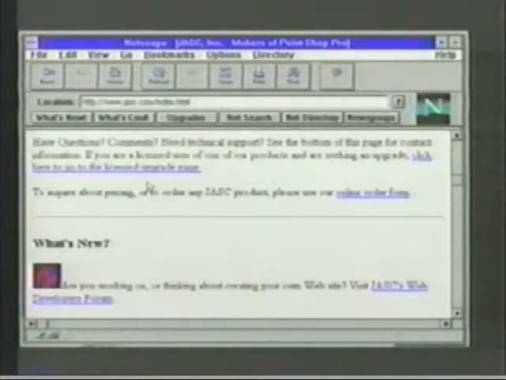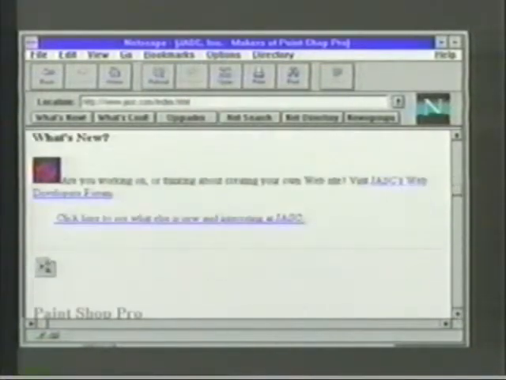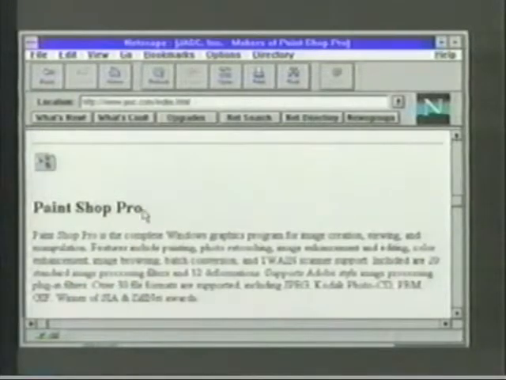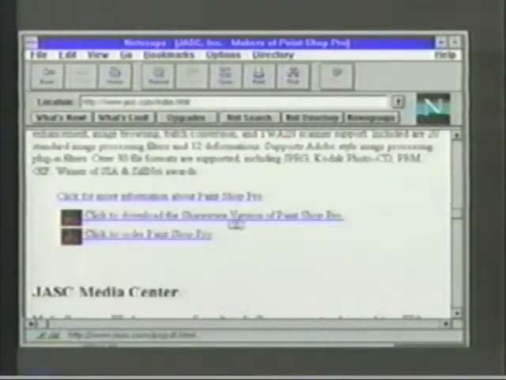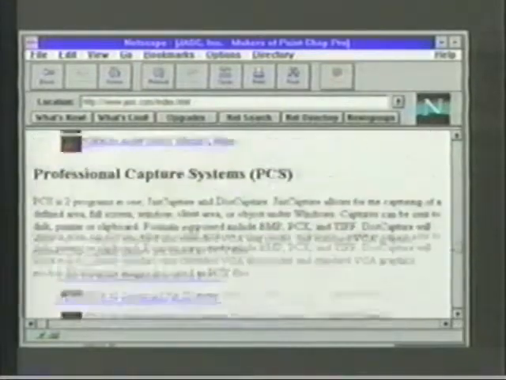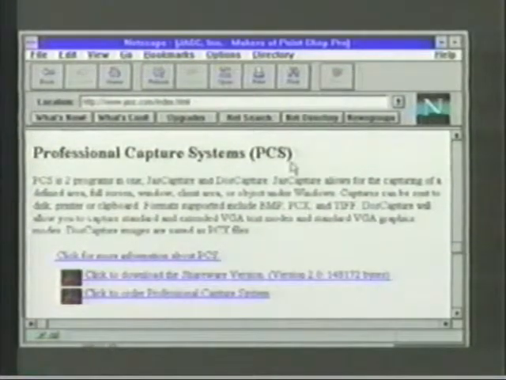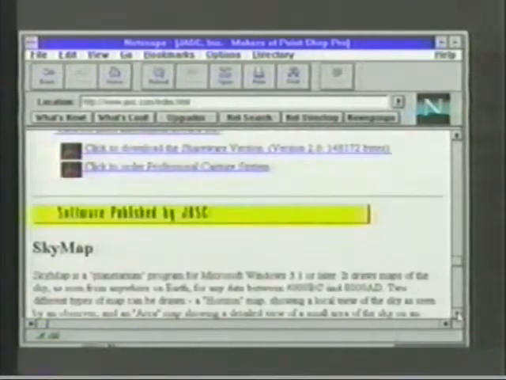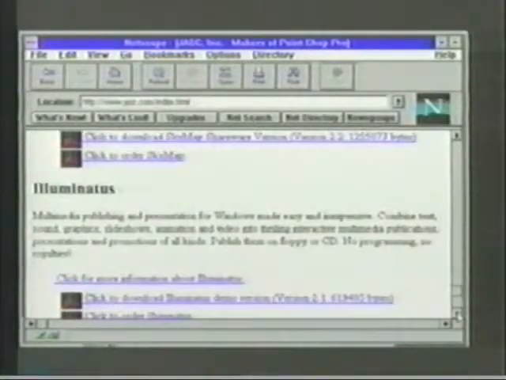Now you can go down here and there are different things. There's Paint Shop Pro, for example, and you can download Paint Shop Pro. You can see there's a shareware version, or you can order the real thing. There's another one, a media center. There are capture programs that will capture things off your screen that you might want to put in your web page or anything else. It's not just for a web page. And there are all kinds of different utilities.